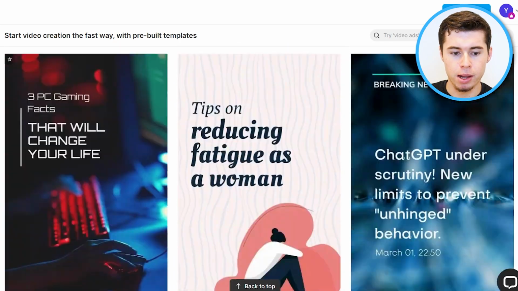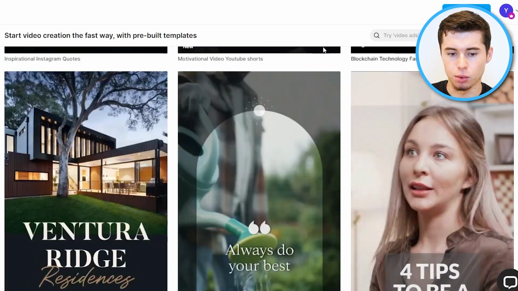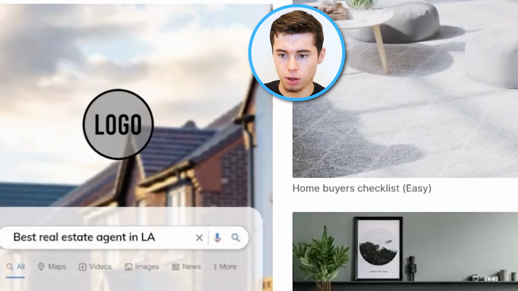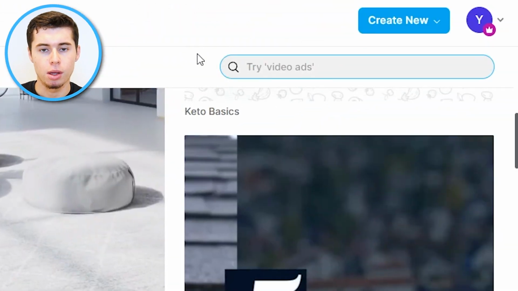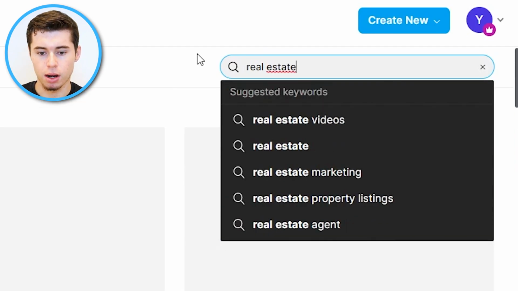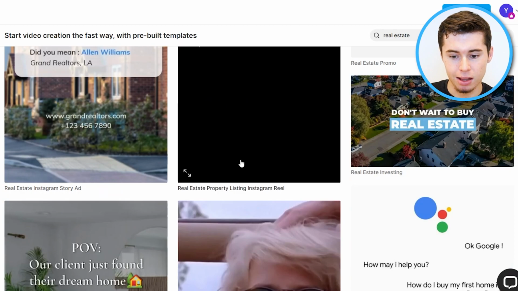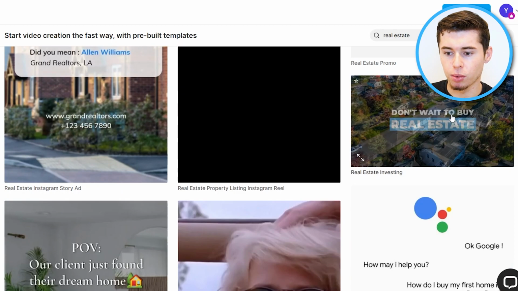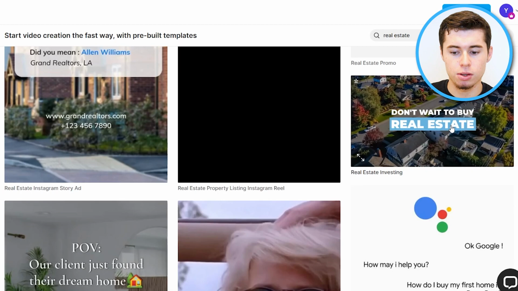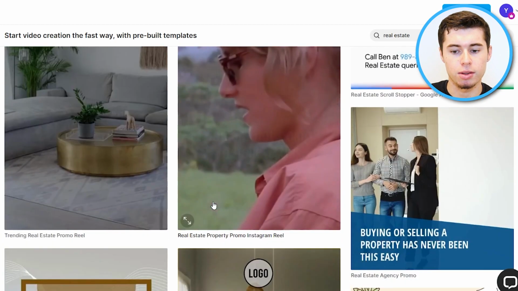So what you can do from here is search, which is what I recommend you do. So I'm going to get rid of the filters, and then let's say I want to make a video about real estate. What I can do is type in real estate right there, and I'll get templates that show up. So this is an Instagram story ad, a property listing Instagram reel, real estate investing. So as you can see, it really does depend on what it is that you're trying to make.